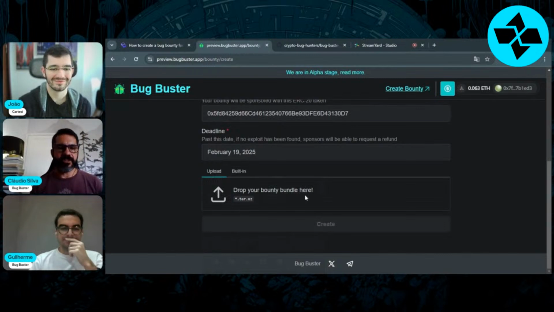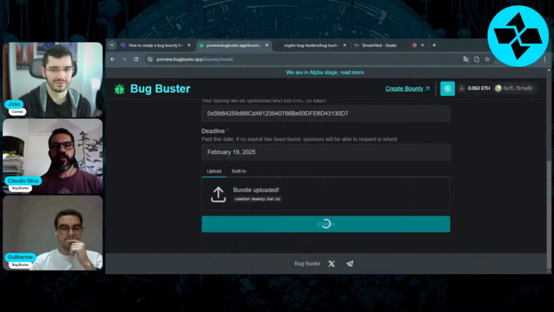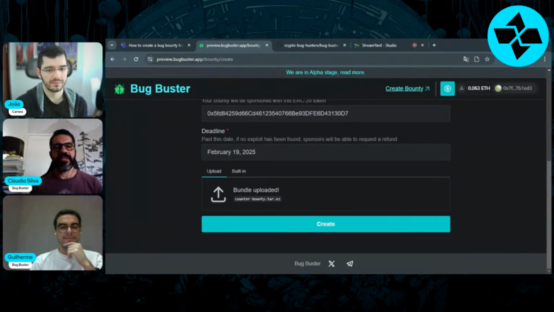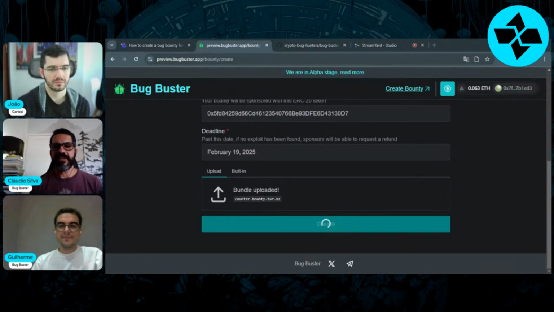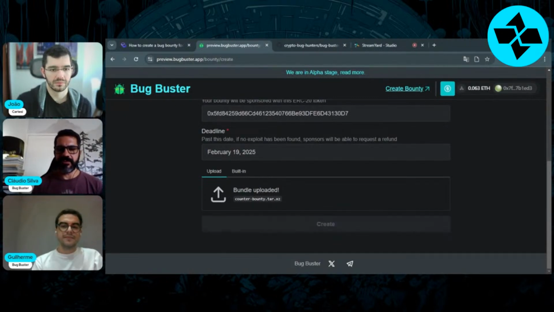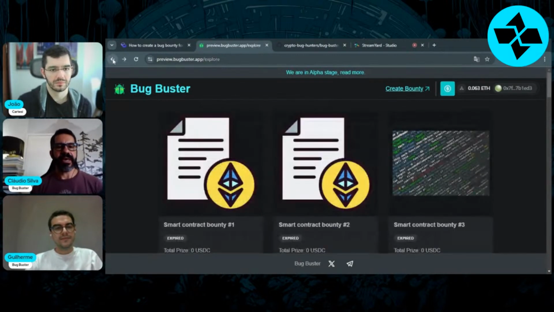And then we just have to drop the compressed file. Here is the file that I already prepared with the contract that I just showed you, and also the script that tests the result. So we click on create, MetaMask will open asking for confirmation of the transaction. We just click on confirm and wait until the notification arrives. Okay, the notification arrived. We can come back here.